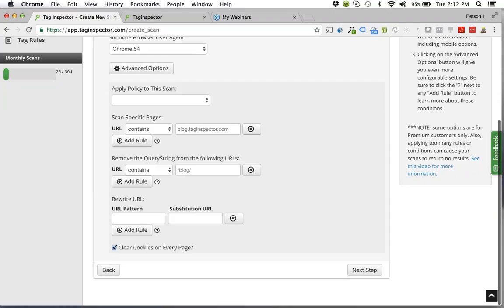The last option down here is clear cookies on every page. By default, that is going to be checked, because a huge use case for using Tag Inspector is to identify what tags are firing. Some tags will fire conditionally only for new users. Very rarely will you have a situation where a tag will fire conditionally only for returning users. So by clearing the cookies on every single page, it's as if a new user is hitting each page as they go through that process. So we're able to see more tag activity, especially tags that are conditionally firing, when that's selected.